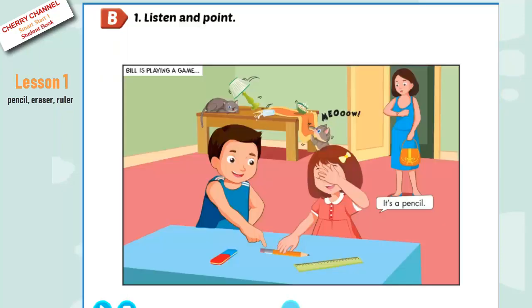B. 1. Listen and point. Bill is playing a game. 1. It's a pencil. 2. It's an eraser. 3. It's a ruler. Bill, time for school. Okay, Mom. Bye, Sue.